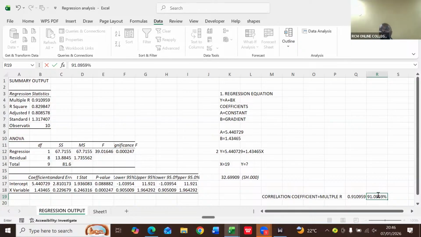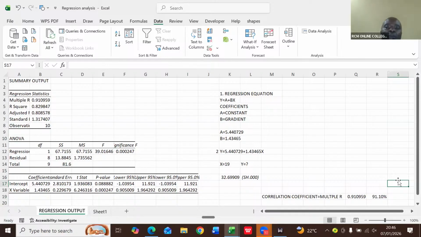I don't know whether you are able to hear Mwalimu. I don't know whether you are able to hear Mwalimu. So this is approximately 91.1%, 91.11%. Doesn't matter really. 91.1%.